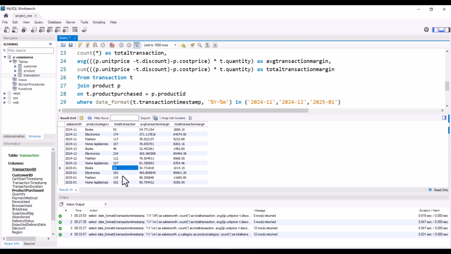Then the electronics, 174, 234, and 193. That means that we sold the highest number of electronics in December, while in January, the number of transactions being made reduces with some values, although not drastically. So for the fashion, we have some increments here, about 7 additional transactions were made, because fashion here is 122 and here is 119. Then the home appliances also drops with some values.